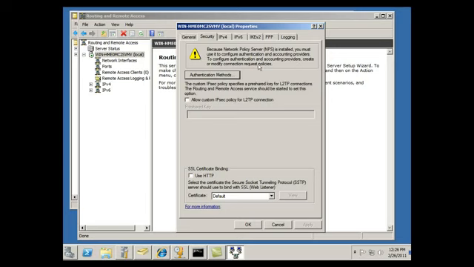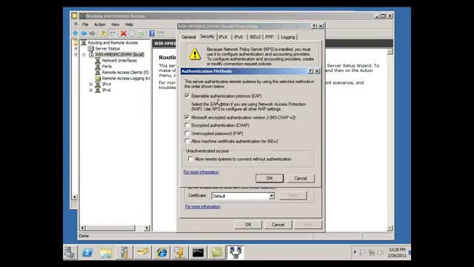Okay, so we're going to have to set some policies in the NPS policy server. So we'll be doing that. Authentication methods, we're running EAP, okay, and Microsoft CHAP, challenge handshake authentication protocol, version 2. And that looks good. I'll just accept that as the default.